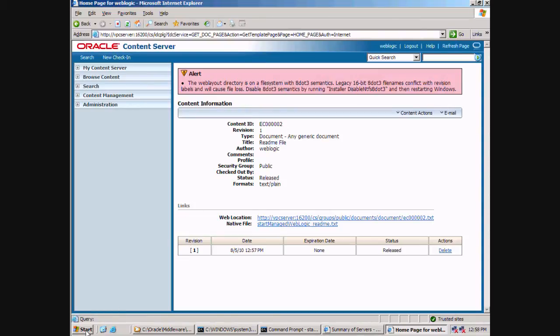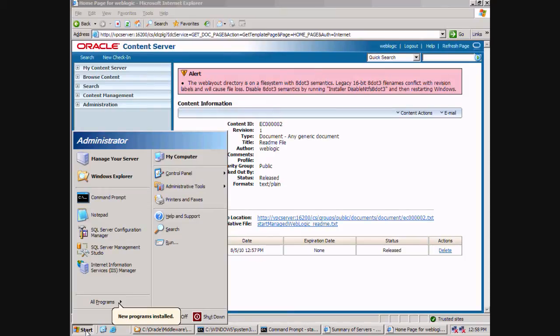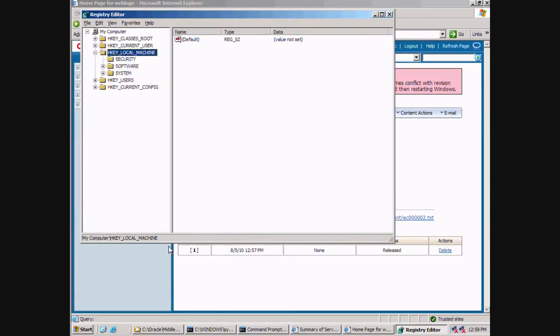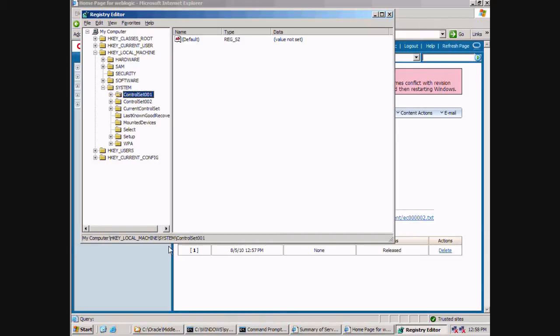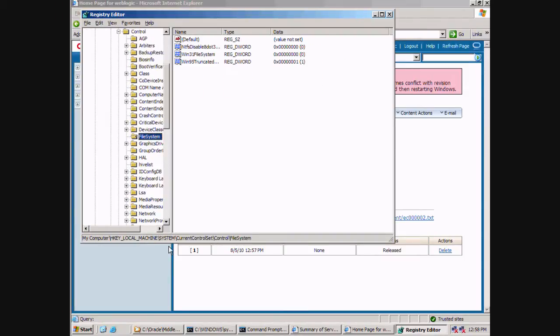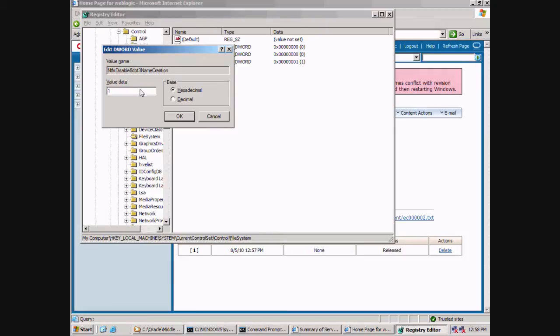Let's fix the 8.3 issue, and I'll show you how to enable the components. Let's run direct edit. We go to local machine, we go to system, current control set, control, file system. Once again, at my computer, HKLM, local machine, system, current control set, control, file system, and NTFS disable 8.3 we need to set to 1.